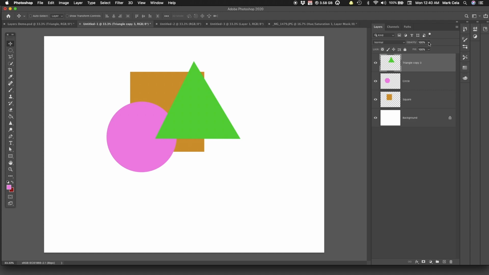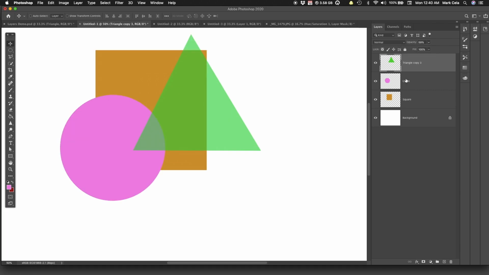The opacity is based on a 0 to 100% scale. And you can see here at 60%, kind of see through the triangle here. If I reduce the opacity on the circle, you can see we can kind of see through the circle now, and we could do the same thing with the square. And now we can kind of see through all of those.